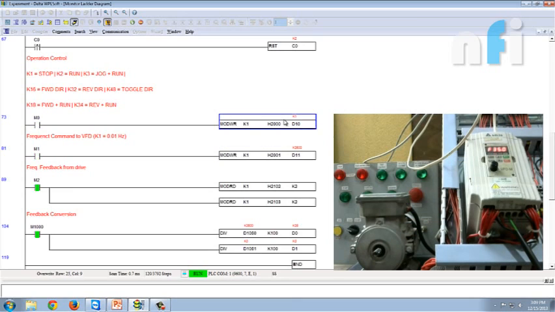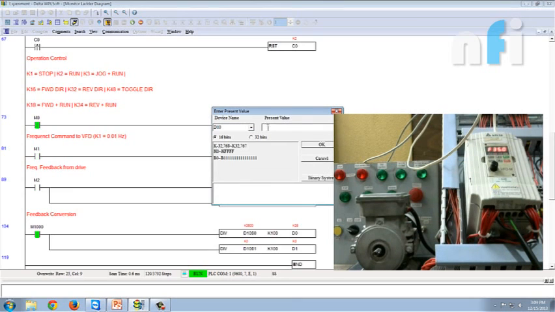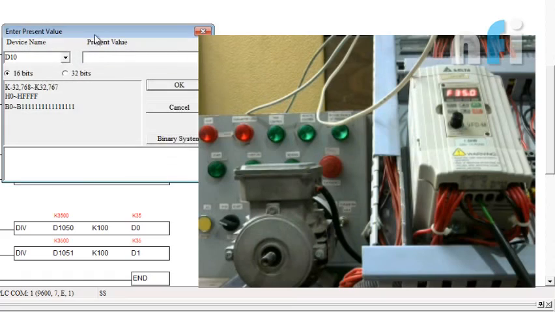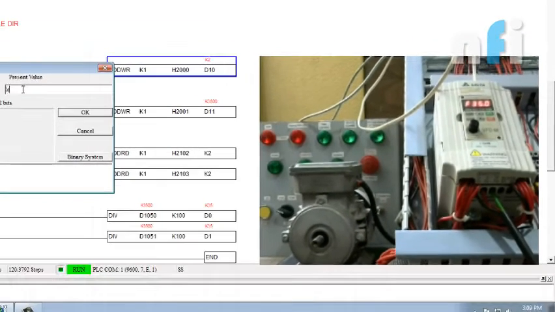Here you can see 3500. That is the commanded frequency. Now let me put here K2. Now you can find the drive is running. You can also see the motor, it's running. Okay. K2 is for run. Now if I put K3, that will make jog run.